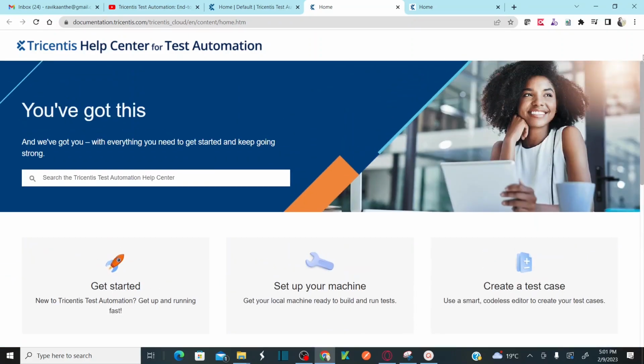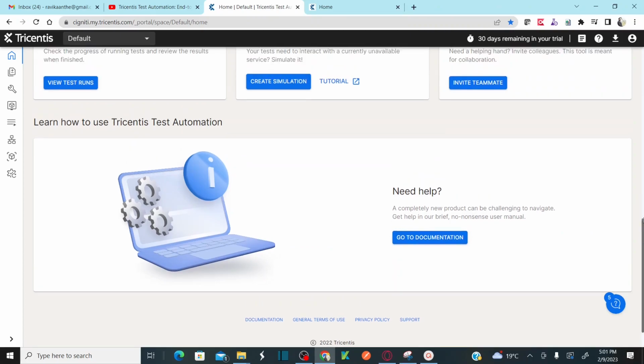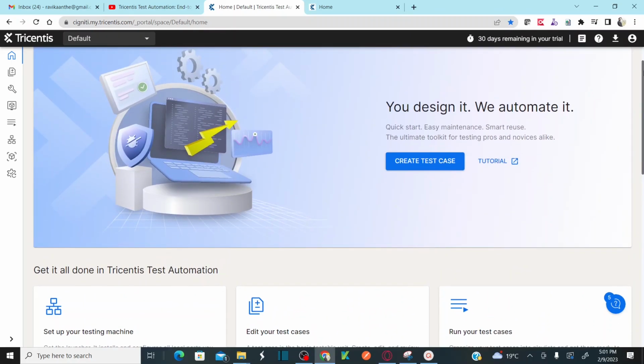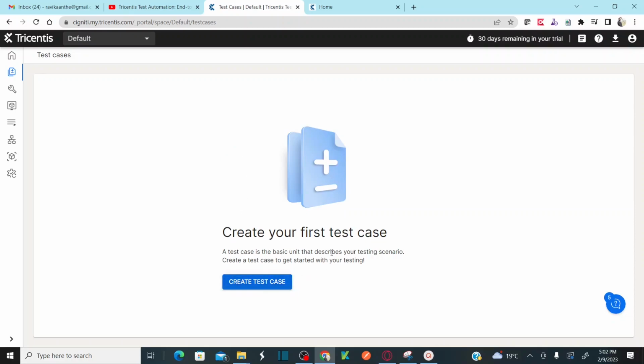Okay, so these are all the documentation that is already readily available in TRICENTIS Help Center for test automation. Now let me walk you through this cloud-based test automation tool. That is your home section, and the next section is the test case section. This is where you are going to start creating your test cases. That means you'll be creating your test cases and then you are going to automate them.